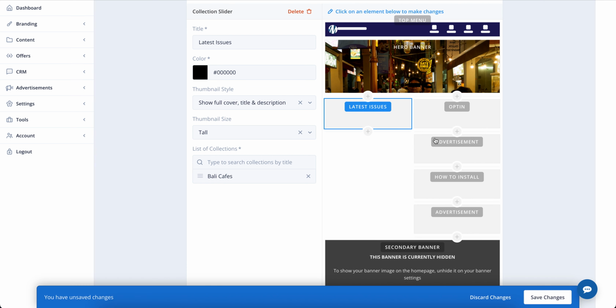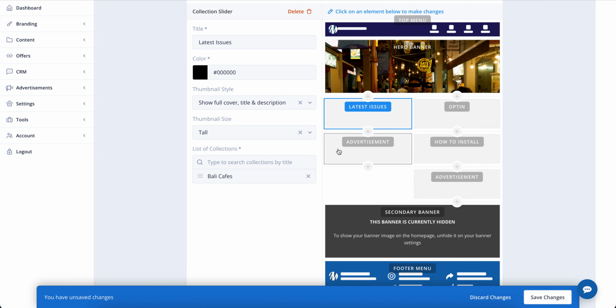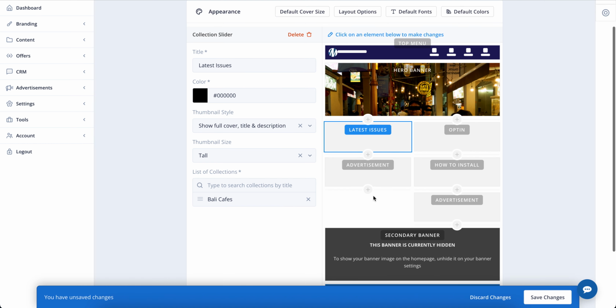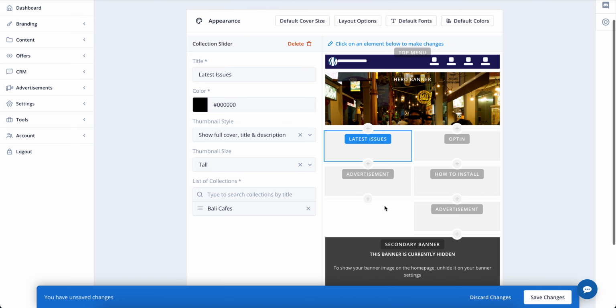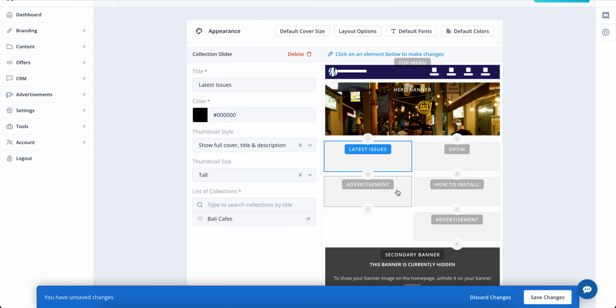So let me add the latest issue on the left. And to add something new, simply click on the plus button and then choose what you want to add. We have the advertisement, article category, article list, call to action, collection slider, opt-in form, installation guide, and subscription plan. Right, and also individually they can be edited.